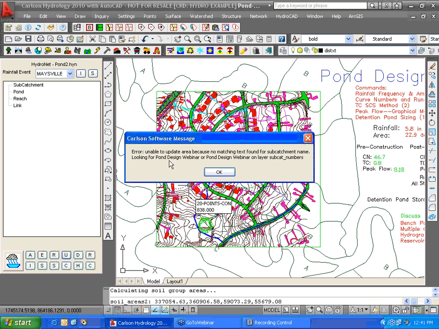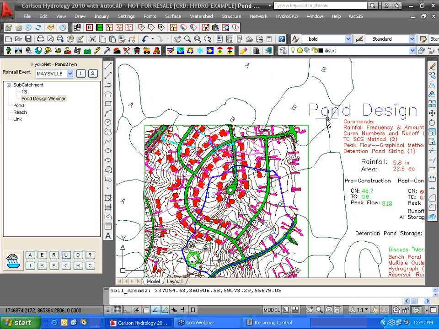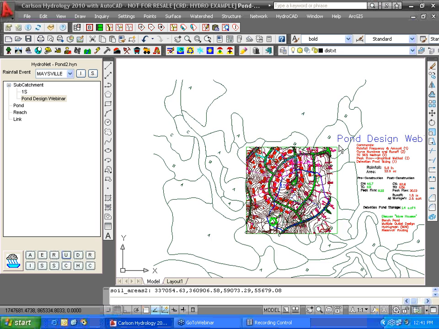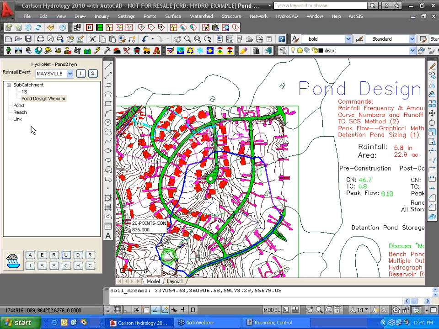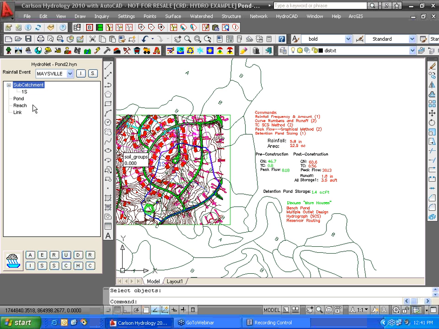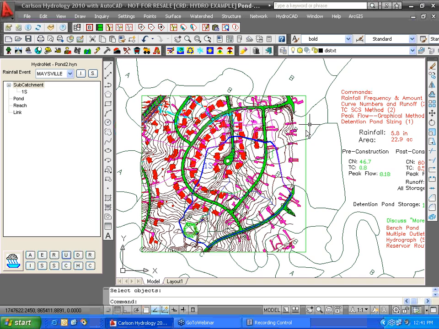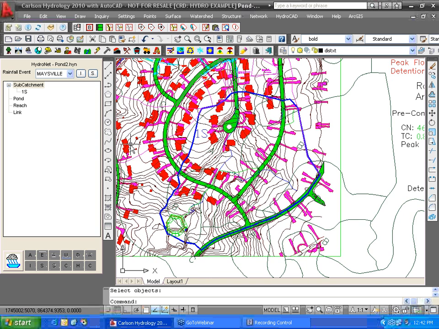Okay, how did I not get a subcatchment name? Looking for pond design or pond design webinar on layer subcat numbers. Created two sub. Oh, I'm sorry. That was my bad. I actually put my pond design webinar. If you don't mind, what I might do is just erase that. I don't know if this is going to cause a problem at this point. I wonder if I can delete that one, remove it, and because of that layering, I actually got my actual factored in as a watershed, but I got the one I want over here. So that's sort of an illustration that it takes those layers very seriously.